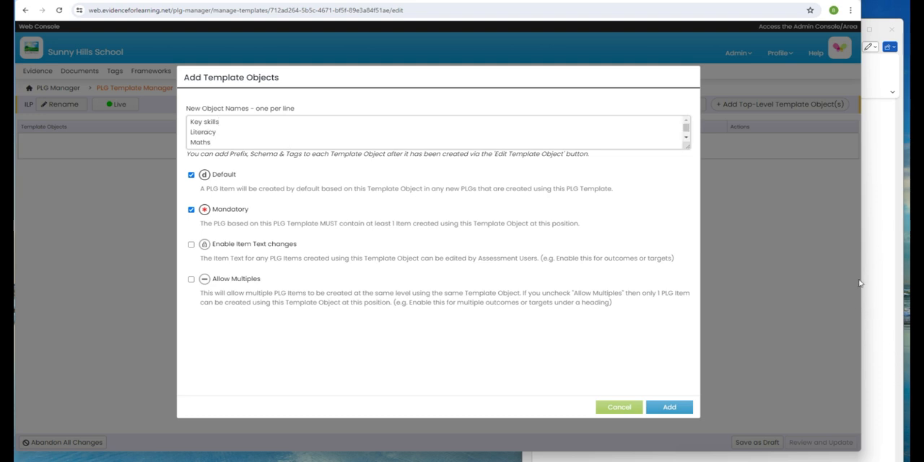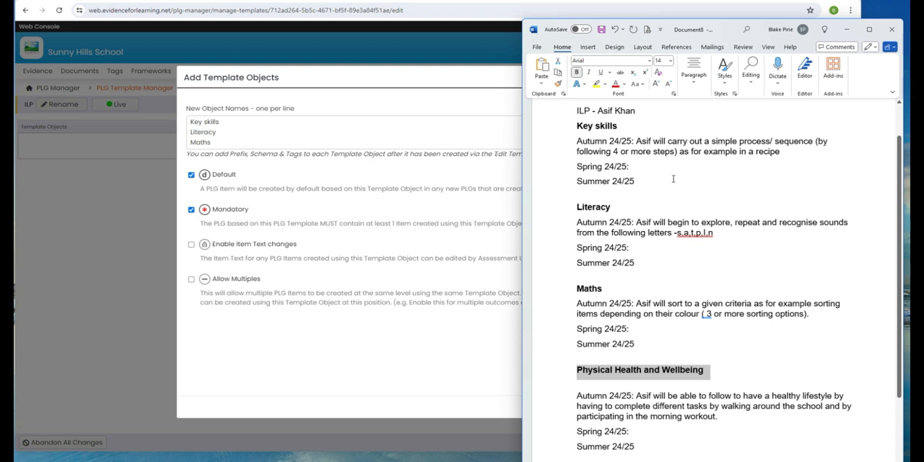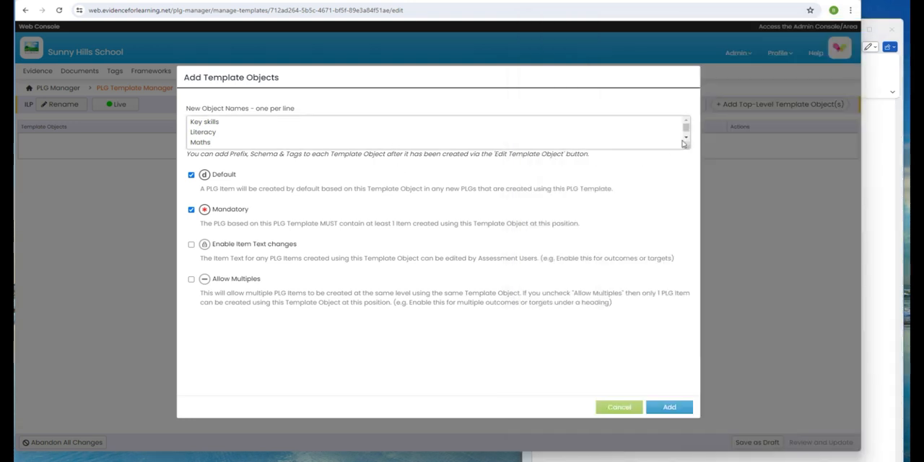So I'm adding an object for each of the areas of the PLG. Key skills, literacy, maths, physical health and well-being. And we can see that in the pop-up box here. You can see below the properties of each of these objects that we're creating at this point.